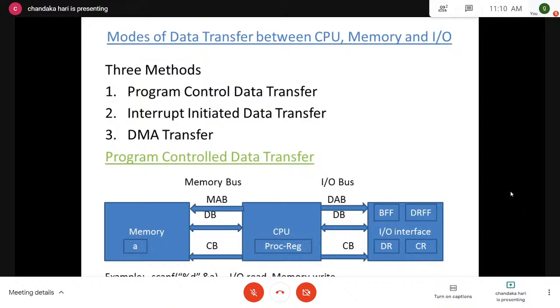Now coming to the next one. Sir, why is it named program control data transfer? Suppose you have written one program. While executing that program, you get a scanf statement. Once scanf is encountered, the CPU simply blocks the execution until the data ready flip-flop is set on. Yes or no? Your program execution is stopped until the data ready flip-flop is set on.